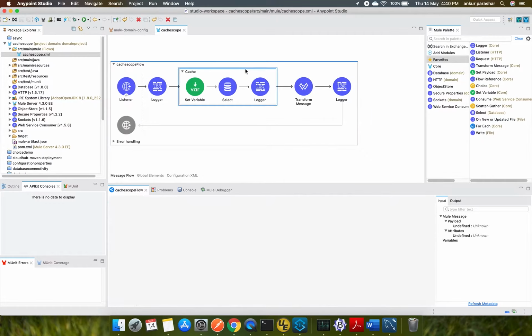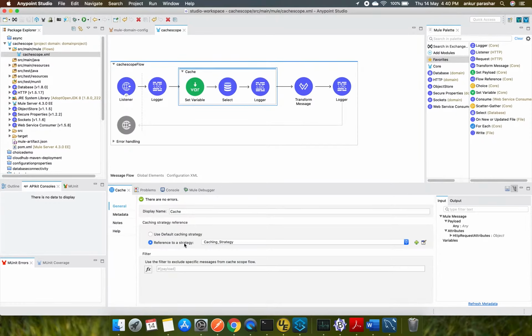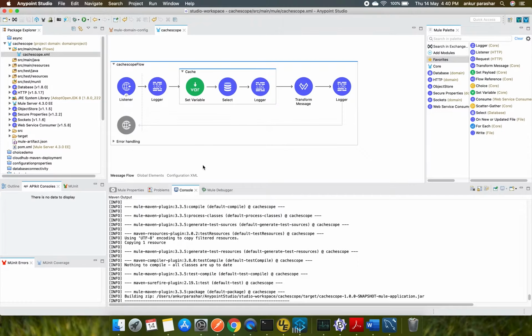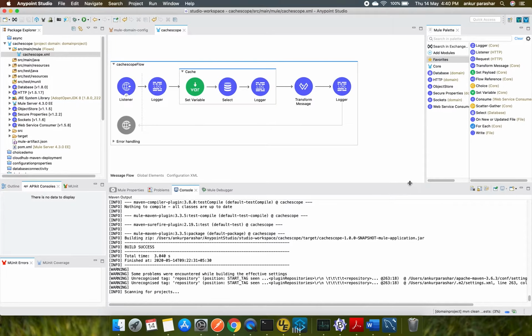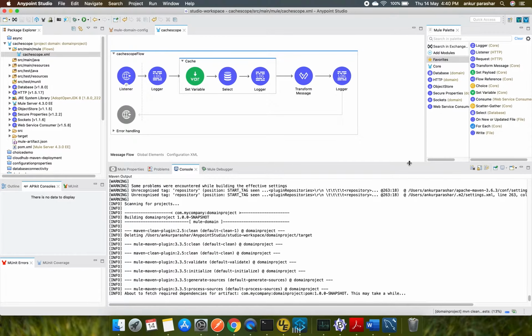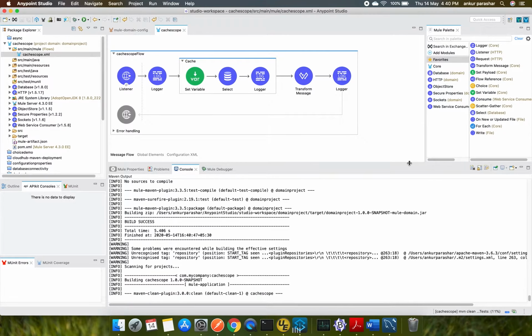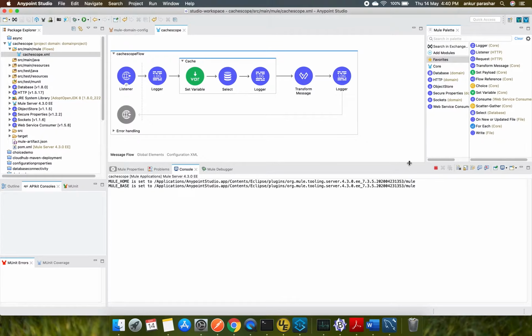Now how to configure this cache? It gives us two options. I will show you both. Let me first go through the first one. It is using the default caching strategy, that is the in-memory object store. So I will save this and run it. It should not take much time.